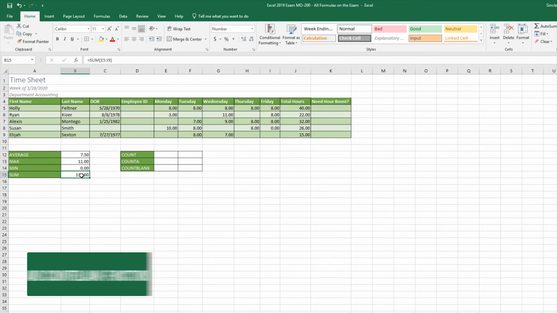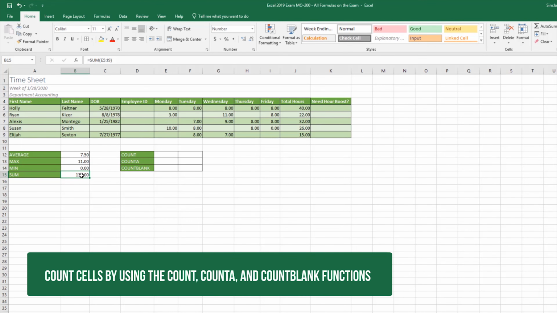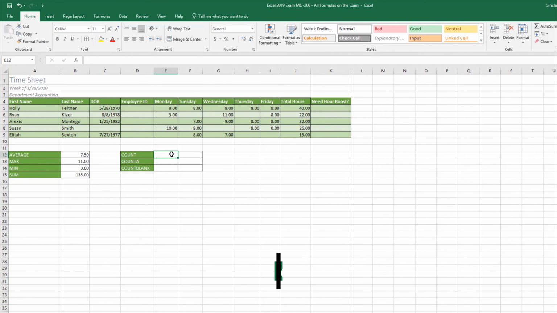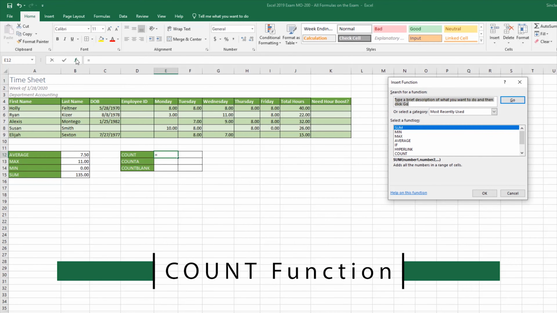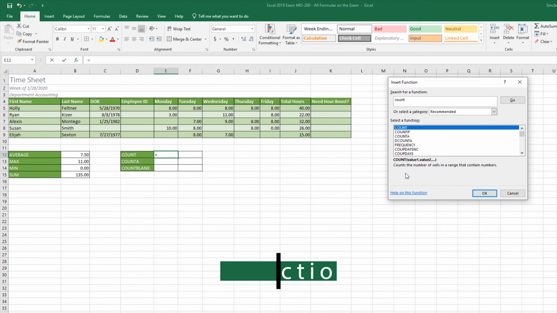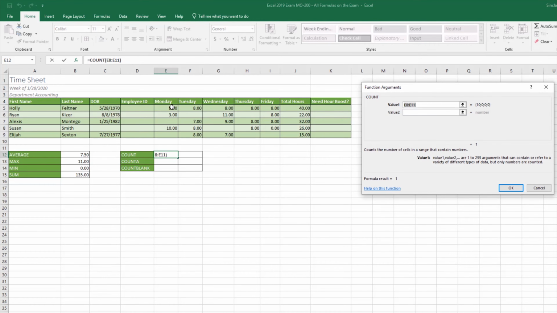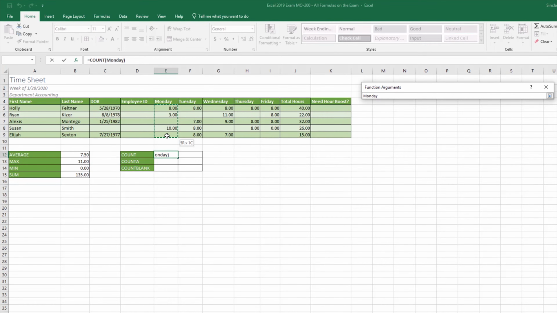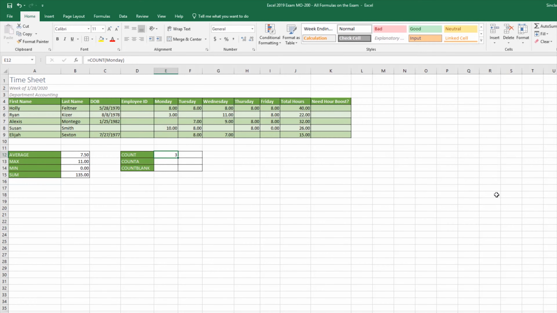The second point of this subdomain says that we should be able to count cells by using the COUNT, COUNTA, and COUNTBLANK functions. I'm going to put my cursor in E12. I'll go to Insert Function. We'll type in count. The count function counts the number of cells in a range that contains numbers. That's important, contains numbers. So we'll click OK. And for this, I'm only going to select the Monday range and click OK. And notice that it returns back the value of 3.